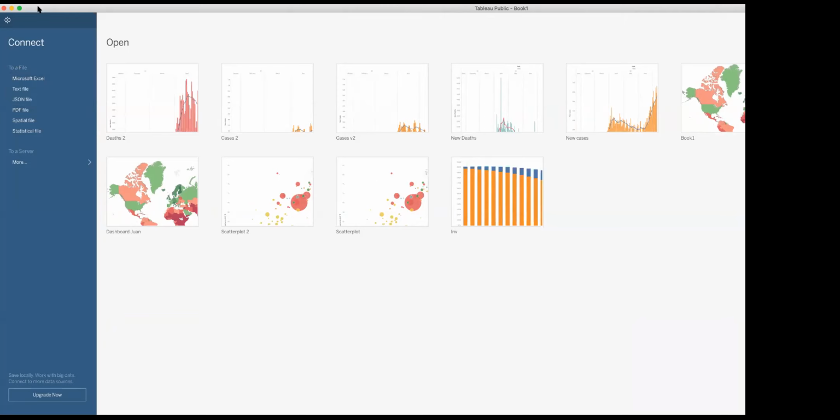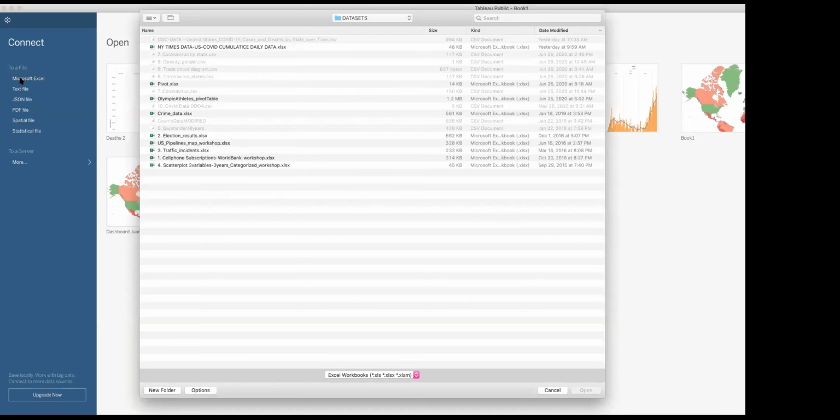The first thing you can do here is connect to a data file, and you can import multiple types of files, including, for example, a JSON file, which is a specialized type of file, text file, Excel, more often than not, or even a spatial file, like a shape file that you can use to create a map. More often than not, it will be an Excel file. So that's what I'm going to import now. I'm going to connect to Excel.